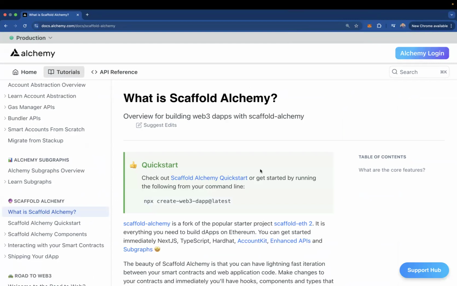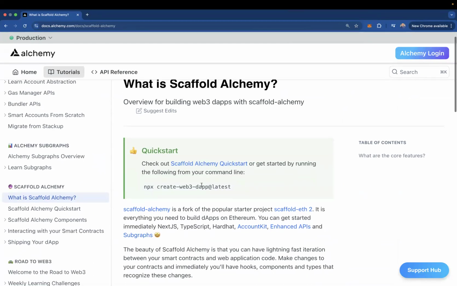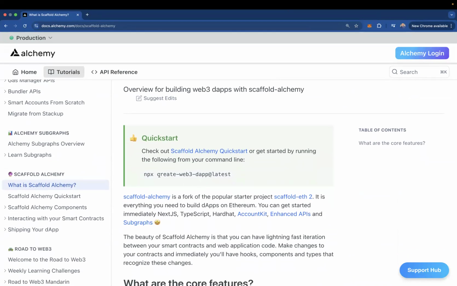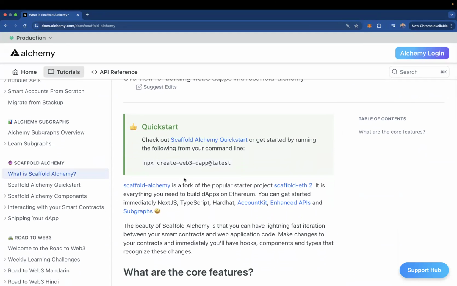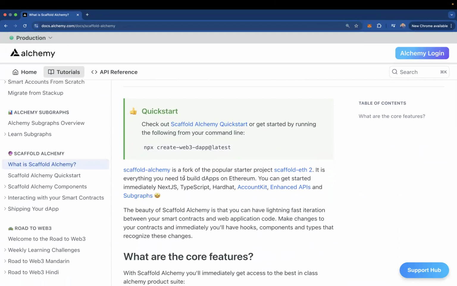Yeah, so Scaffold Alchemy, for anyone who's familiar with Scaffold-ETH 2, we have a synonymous sort of system here where you can use Create Web3 dApp to spin up a Scaffold Alchemy project. It's going to be very familiar. You get all the awesome stuff from Scaffold-ETH 2, with some additional products that we have here at Alchemy. You already know about compiling your contracts, auto reload on your front end, and getting types brought right into your project immediately.